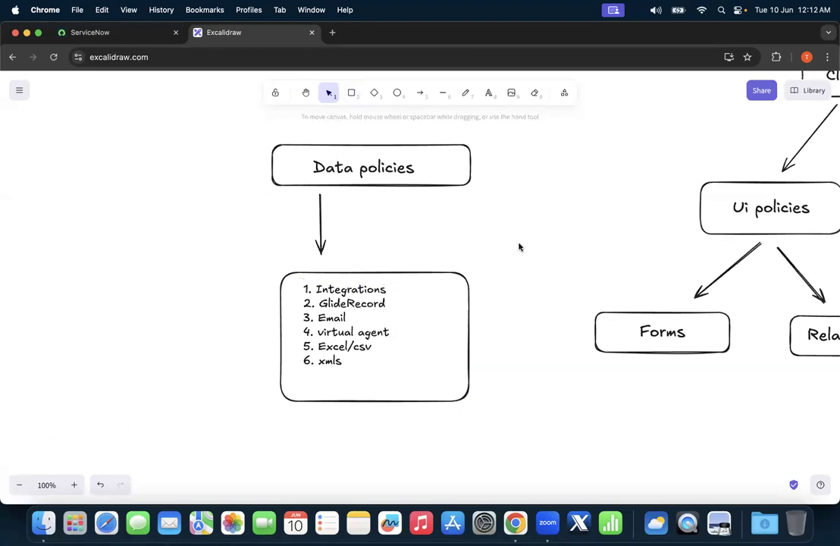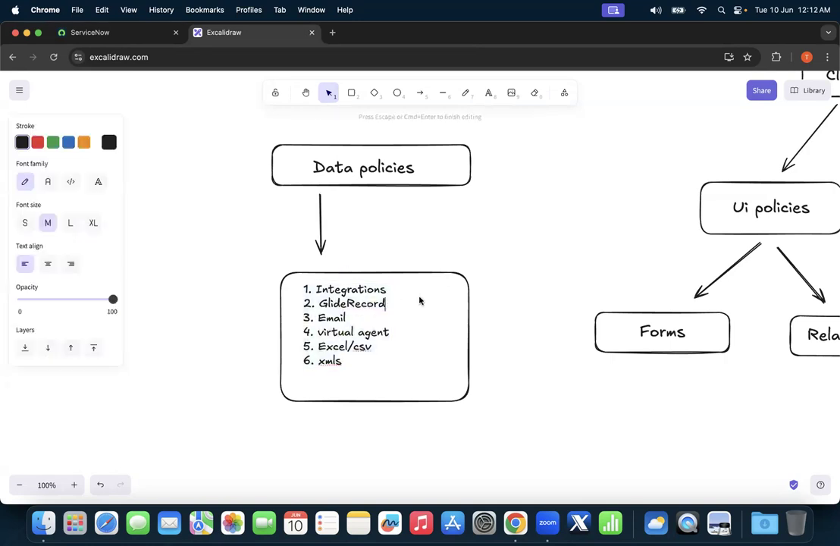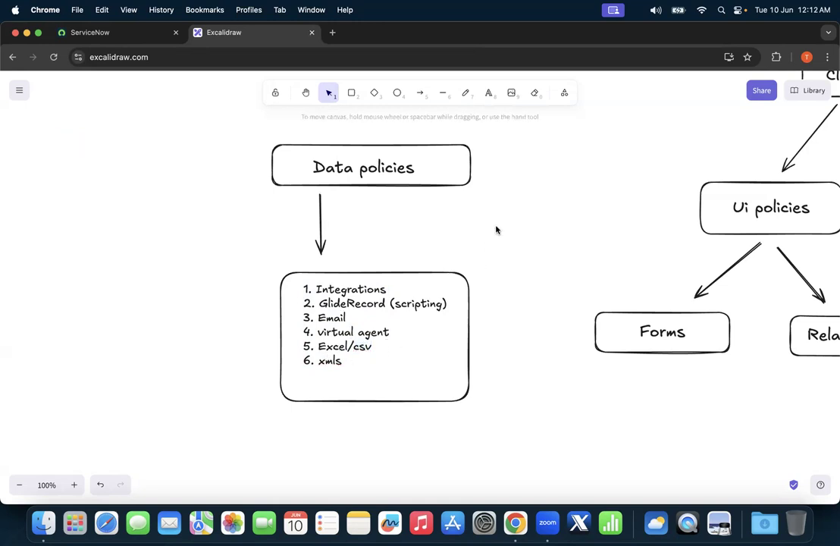One of the ways is that it can be created by integrations. It can be created by a GlideRecord, or what is formally known as scripting. It can be created via email, by a virtual agent, by Excel or CSV files, and also by XMLs. There are many ways in which I can create a particular record, a particular entry in a table within ServiceNow.